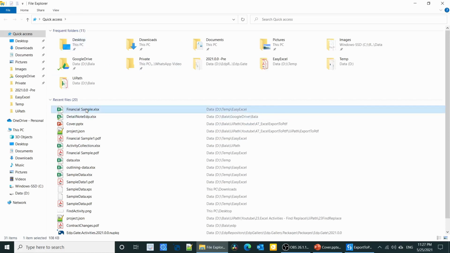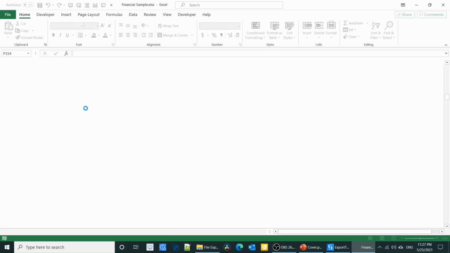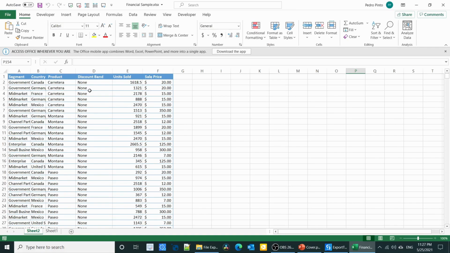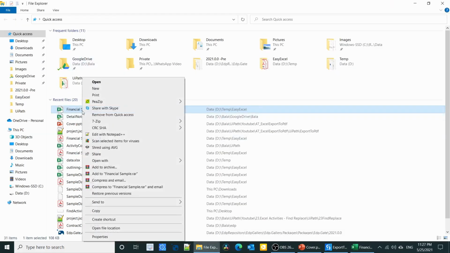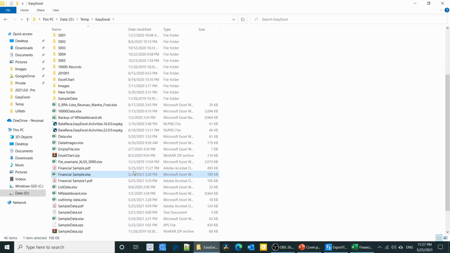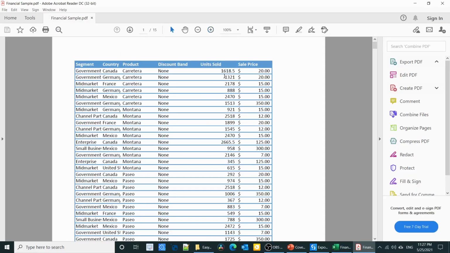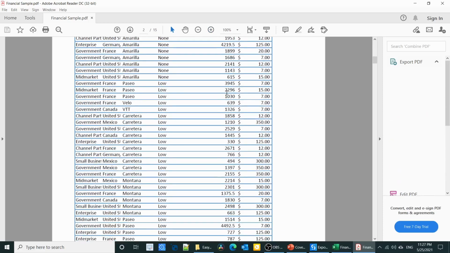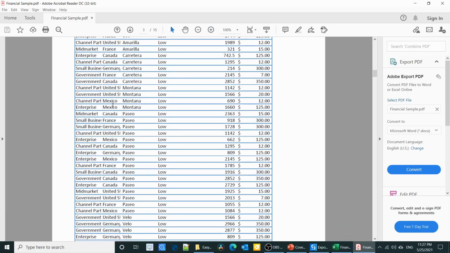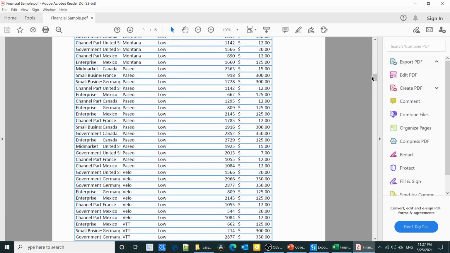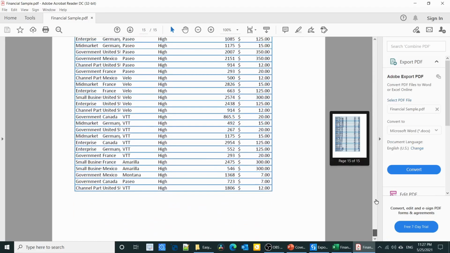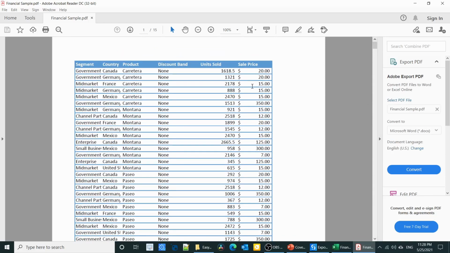This is the Excel file, and in the same path we have saved the PDF file also with the same name. I'm going to zoom the document. You can see all the records have been exported into a PDF file. It has 15 pages. This is the way you can export the entire Excel file, that means the entire sheet, in PDF format.